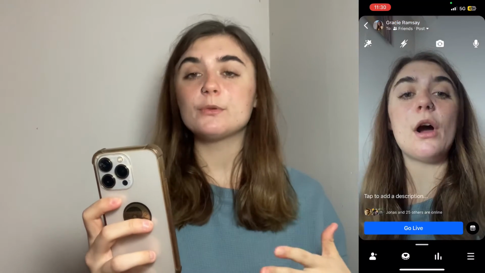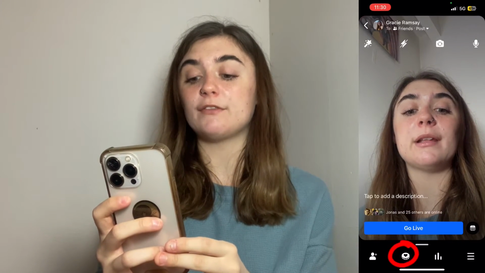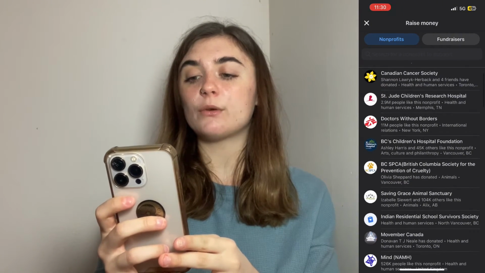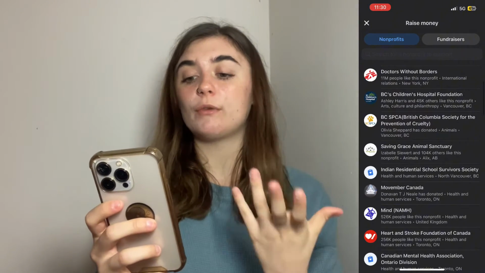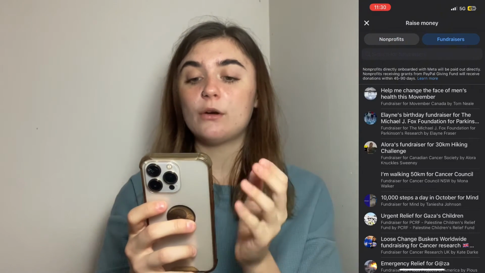You have the option to raise money in your live. So if you go to the bottom left, that second button there with the heart, you have all of these different organizations to choose from to raise money for. You've got fundraisers that you can create or click on.